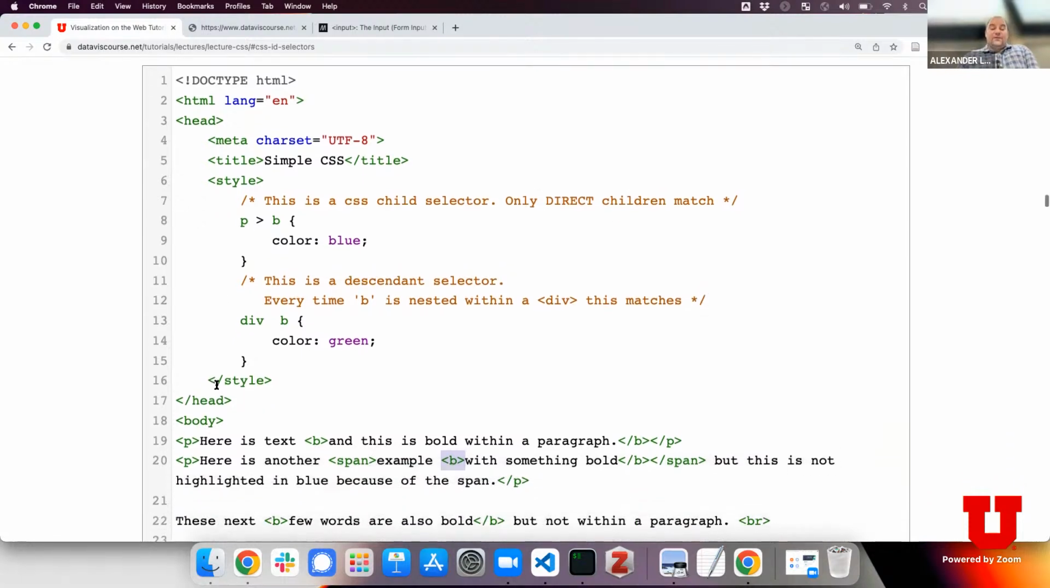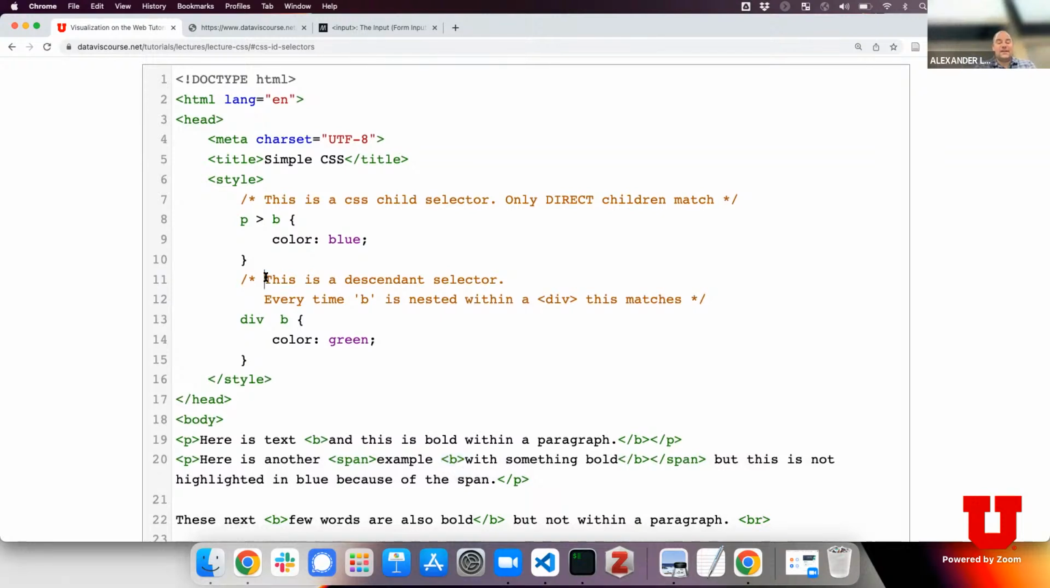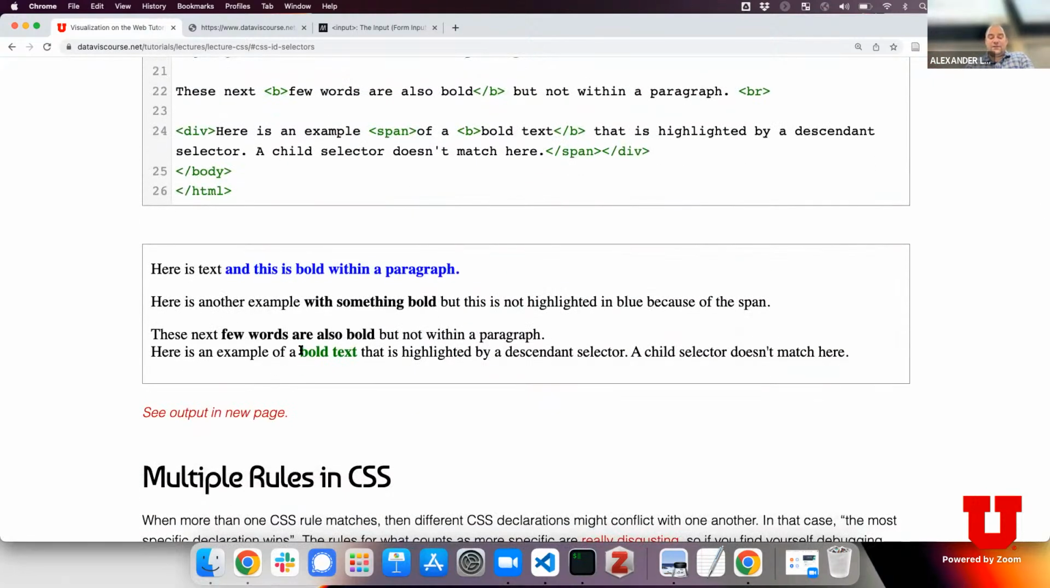If I wanted to match that, I could use the descendant selector. So this means here I have div B, and everything that is a B in a div, at some deeper level, whatever the level is, will show up as green. And so we have this here show up as green, and we can look at this here.